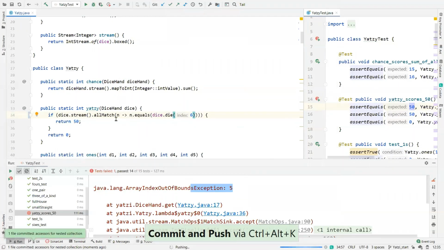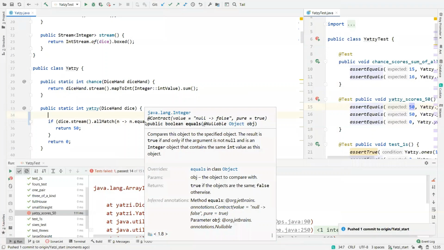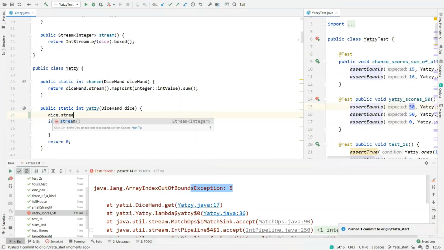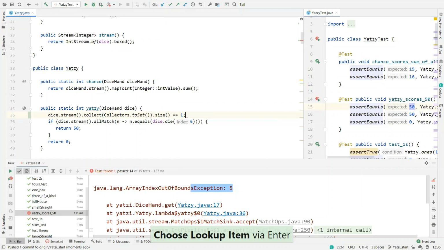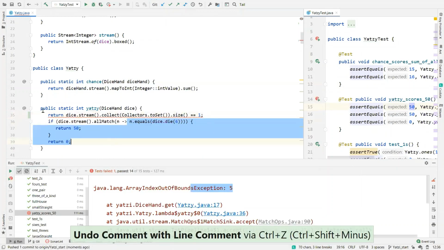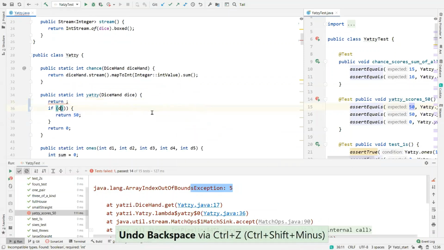You can do better than that. It's a bit mathematical, but technically speaking, if you take all of the elements in the dice stream and collect to set, you can just check if the size is 1. I will leave you a moment to check if this is true. If you collect to a set of values and only get one value at the end, it means that there was only one value in the initial collection. This is a more mathematical trick, let's say.